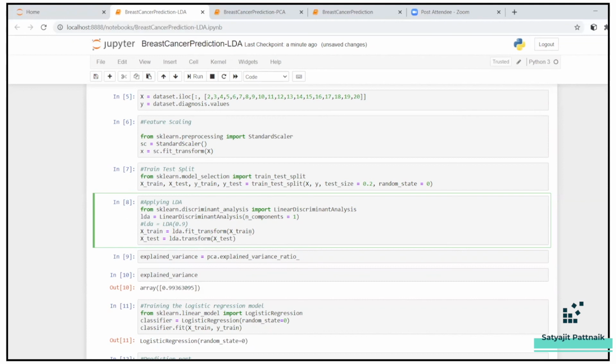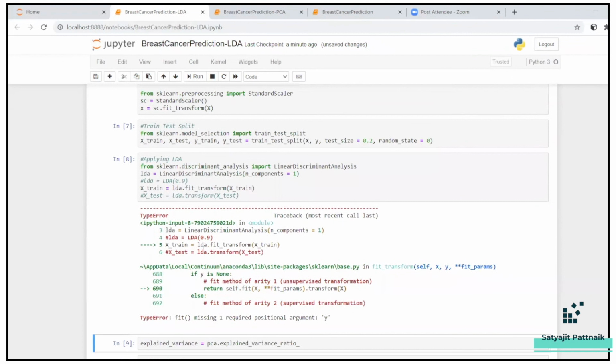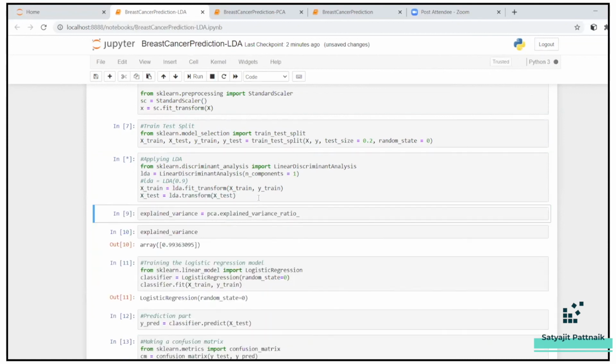Okay, so here, instead of X_train, if you want, I can just run this code and see how it works. It will throw me an exception because fit is missing one required positional argument. Why? Because I'm not passing the Y variable, right? So it's failing. Another change will be adding your Y variable in your LDA. Once that is done, everything remains the same. Okay, let me run this code. Code is successful.